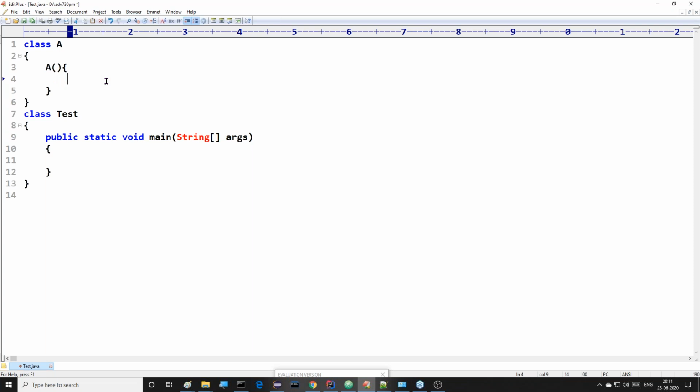At what time will this constructor be executed? At the time of creating an object only, the constructor will be executed. Am I right or not? Listen carefully: A a = new A(). All of you have to be clear on this: A a = new A().